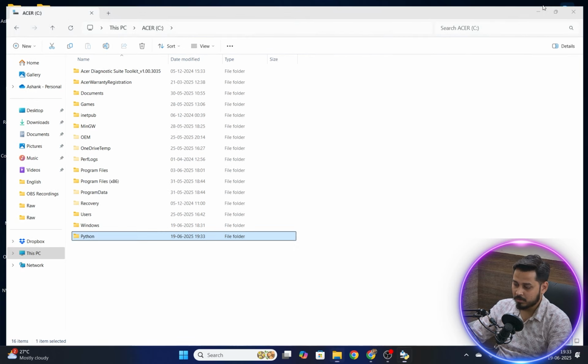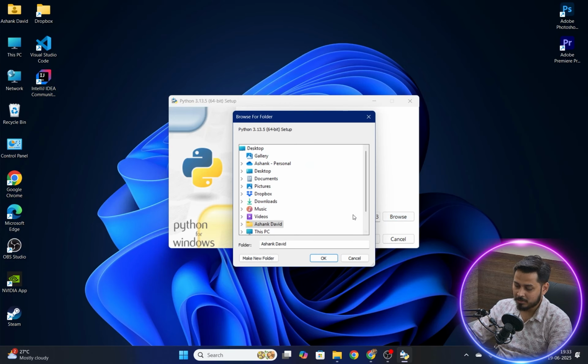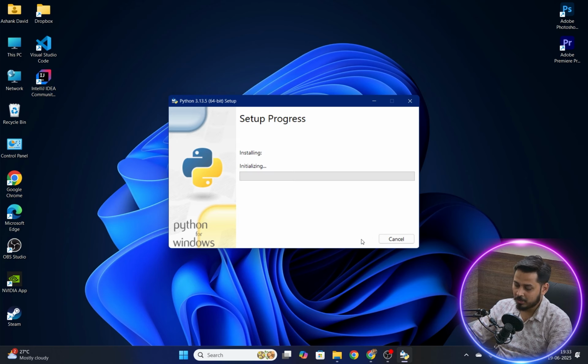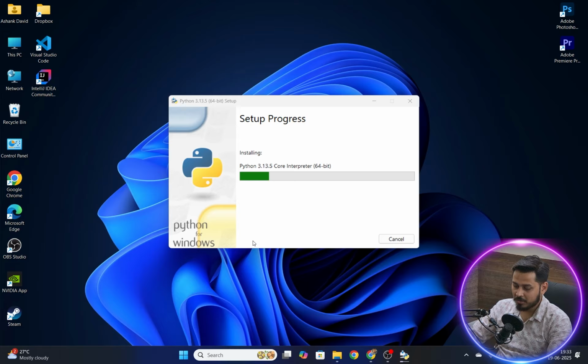So I'll now go to the setup and click on browse, and I'll select that folder which I've created in This PC in C drive. I'll just select that Python folder and press OK. And you can also tick install Python 3.13 for all users. This will enable Python to be installed for all users. Just click on install. As soon as you click on install, it will ask you yes or no, and it will get installed.